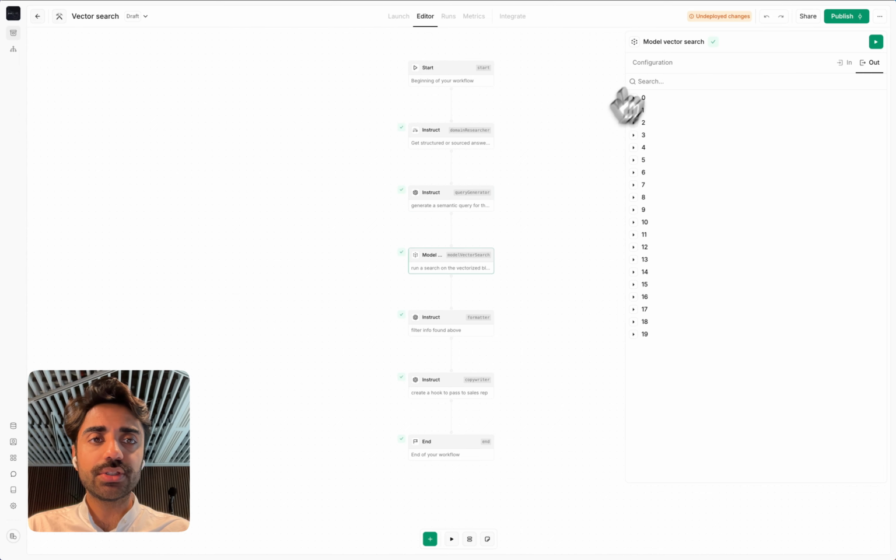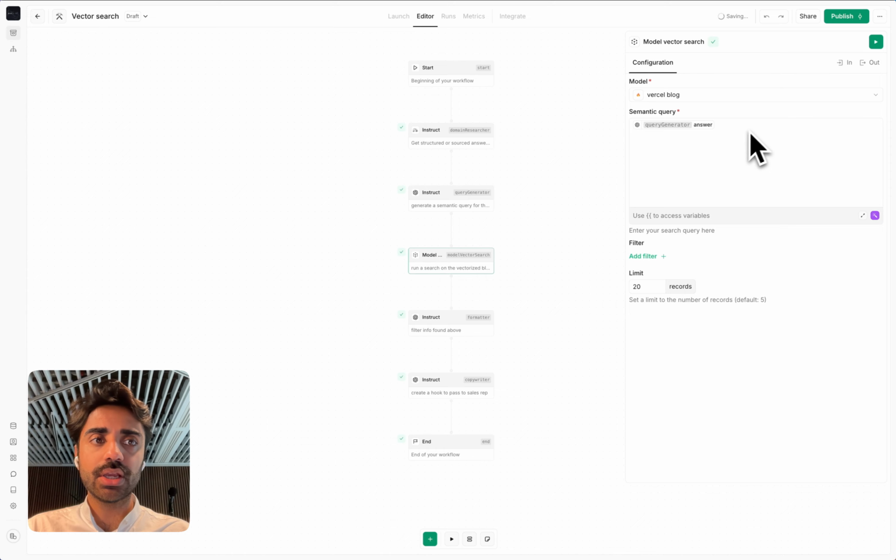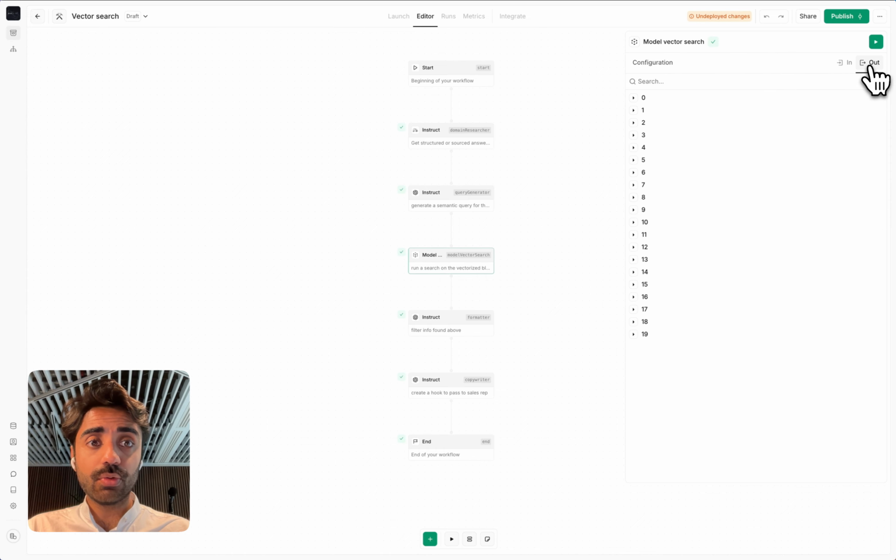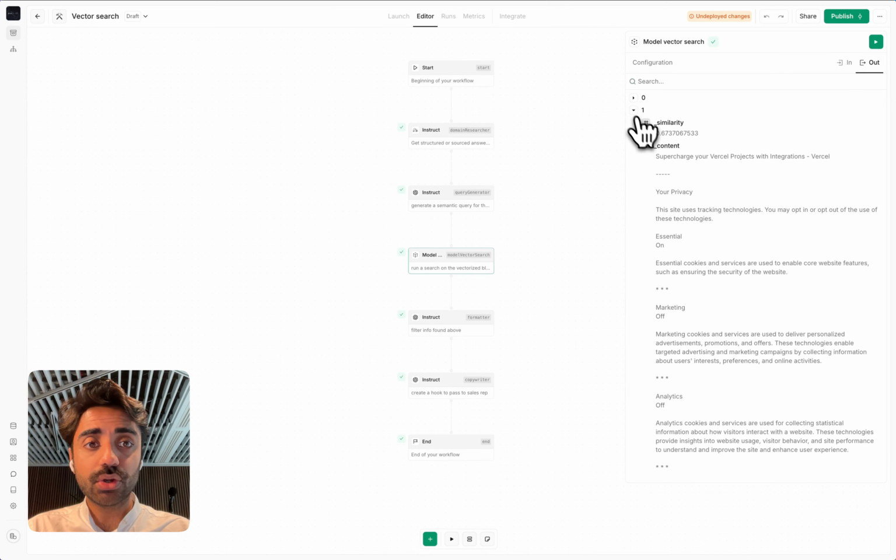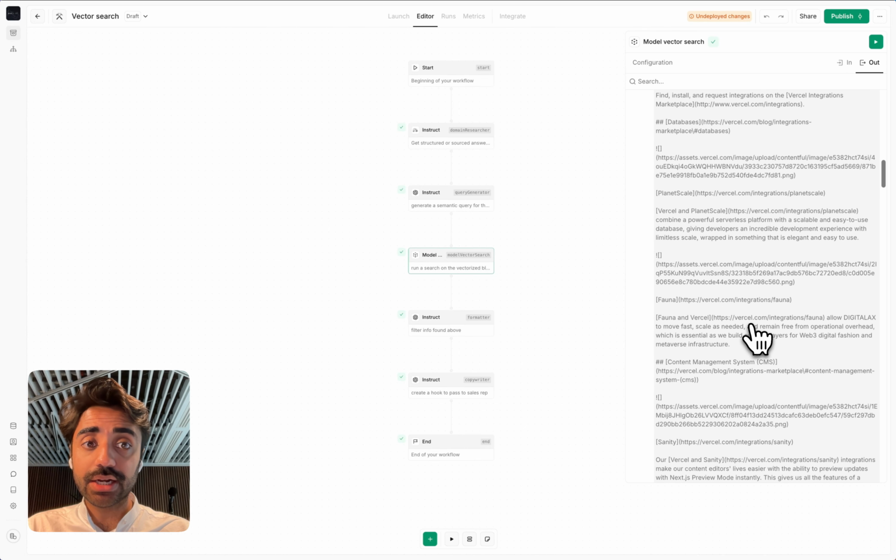And then I can use this entire output inside my model vector search, which will give me back a set of articles. Here you can see that they are sorted by similarity, so 1 being the most similar, 0 being the least. And I get this entire blog content back. So that's my model vector search. Now, the next step can be done in 1 or 2 steps. I chose to do it in 2.